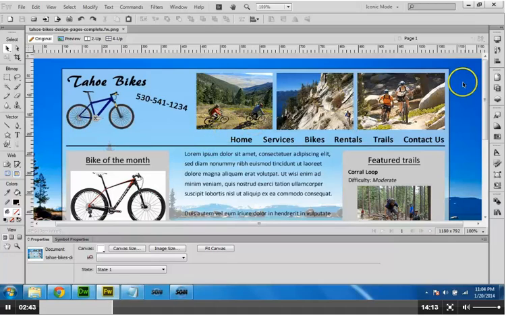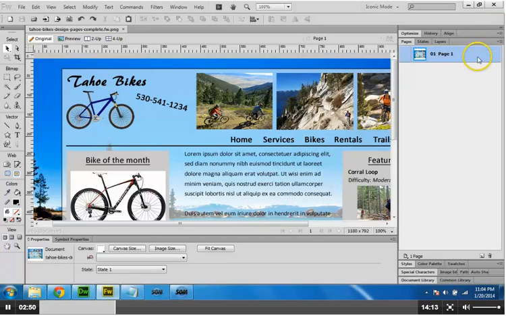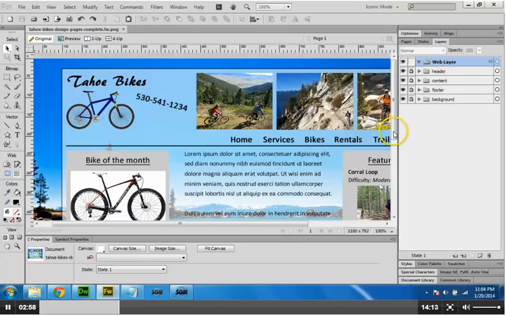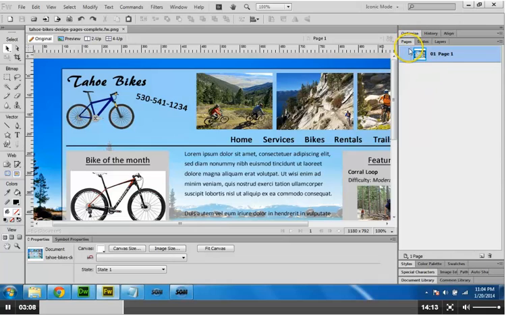So I'm in the compact mode because my screen is so small, so I'll expand it out so we can see it for a sec here. I want to see the pages, states, and layers panel. In the previous videos, we talked about layers, and now we're talking about pages though.